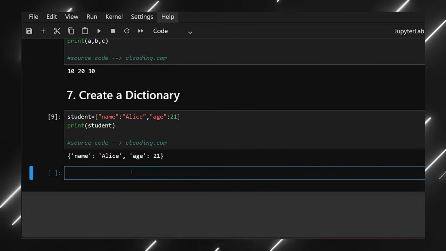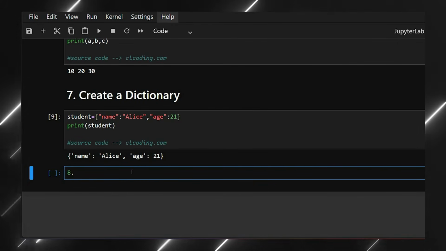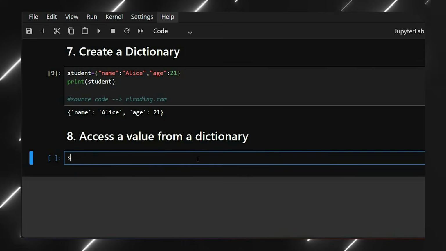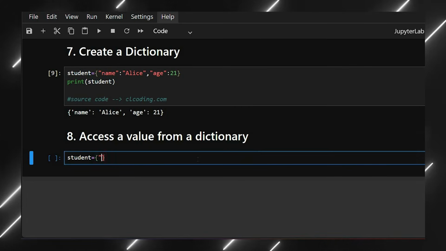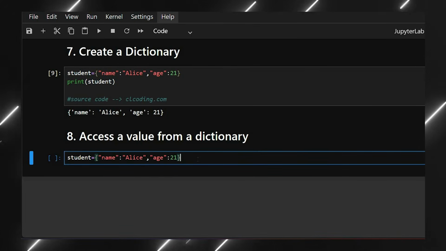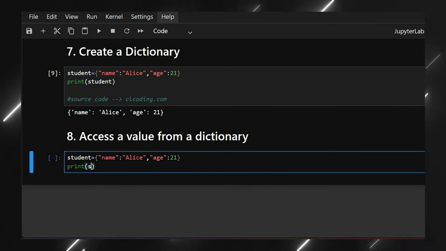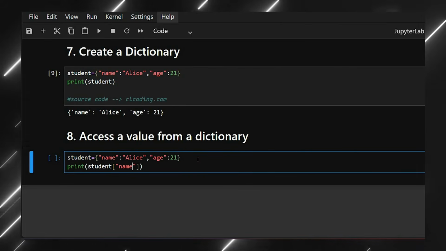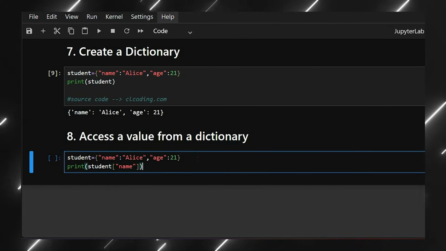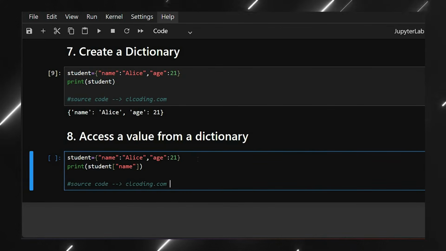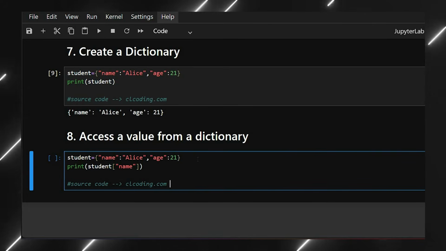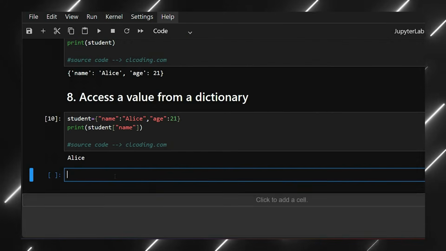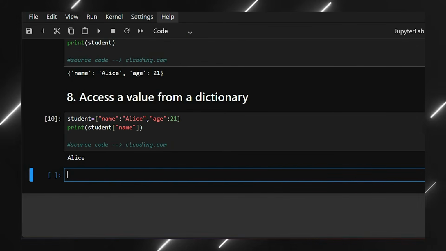Okay, now moving on to the eighth one, which is access a value from a dictionary. So firstly we'll create a dictionary. So this is the dictionary we created, and here we'll access only a particular value. So let's see what output this gives. So here we can access values using their key. So as we entered the key and we got the value. So this is how a dictionary works.